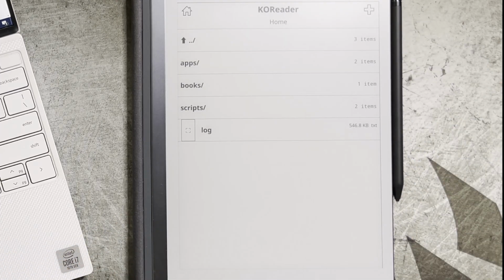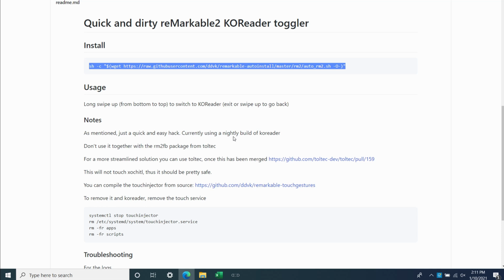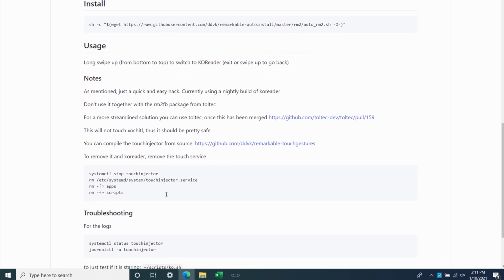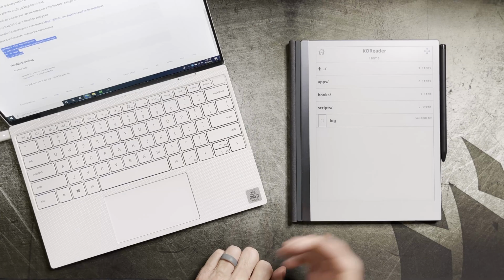If you do want to uninstall it, you can just go back to that page and use the uninstall instructions. I will put those also in the video description. Pretty easy: SSH back in, type in those commands or copy and paste them one after the other, and it will do that for you.